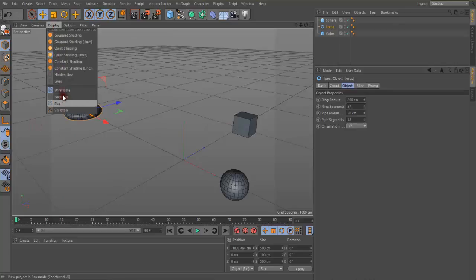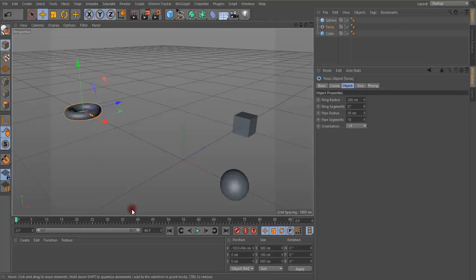Then I go back to the default again, quick shading. This is how you can see the shadings over here.